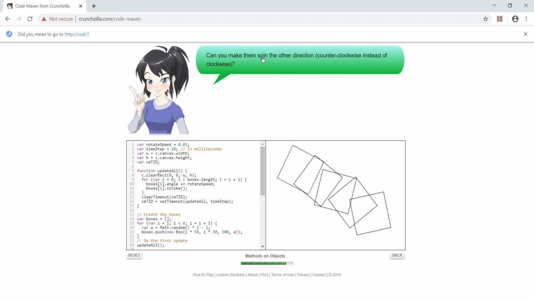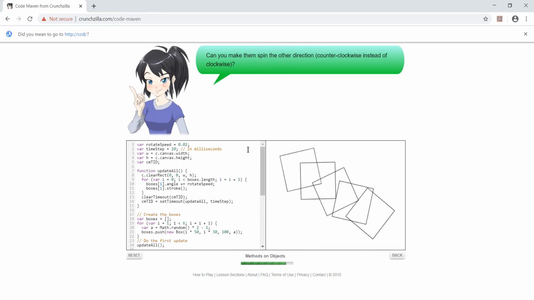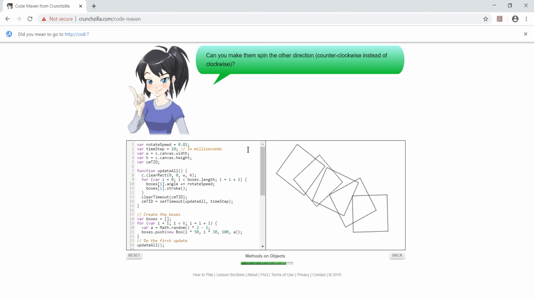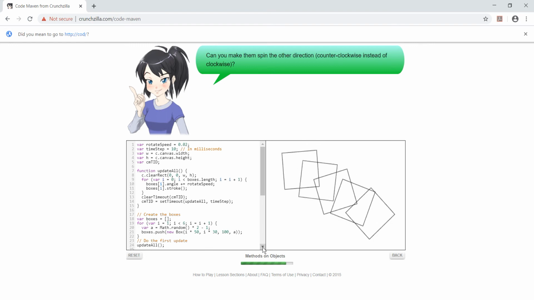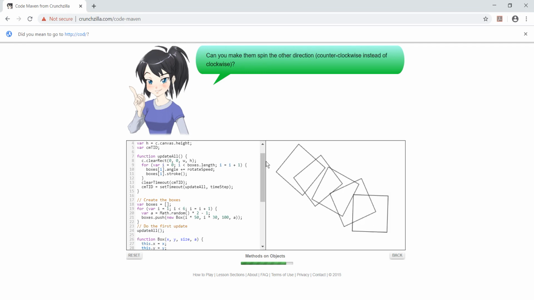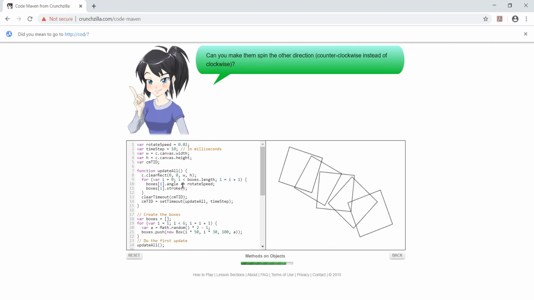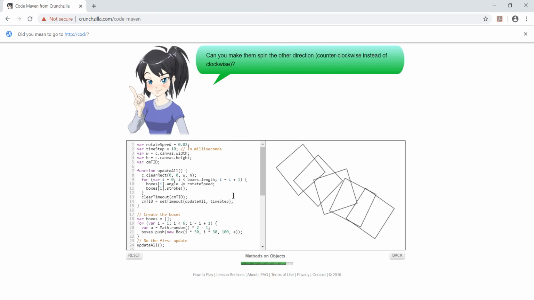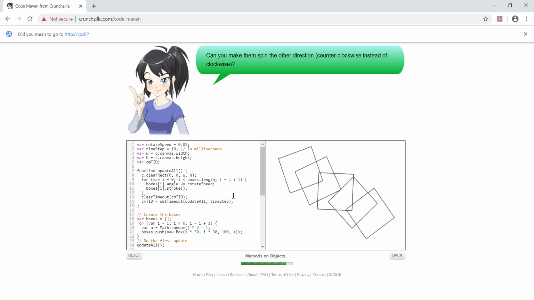All right. Can you make them spin the other direction, counterclockwise instead of clockwise? Well, I think you can pretty quickly figure that out, but I'll give you a second to do it on your own. So pause the video and then resume when you've had a chance to do that. Okay, so you probably saw that it's going to be right here in line 10. Instead of plus equals, we're going to make it minus equals. So now we are subtracting 0.02 radians from each angle instead of adding.